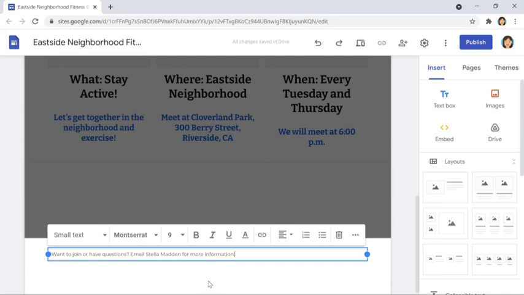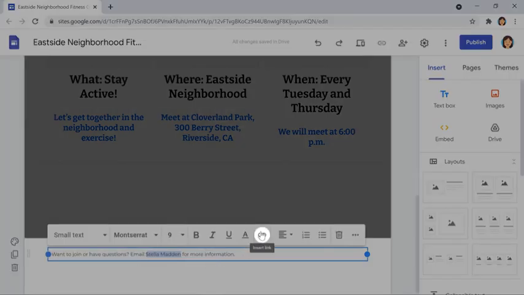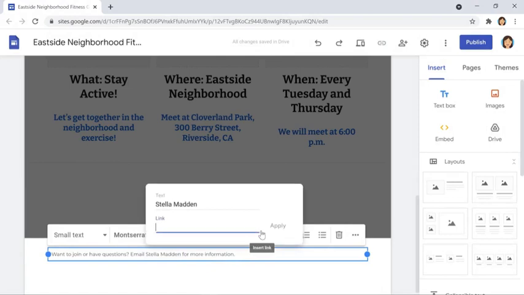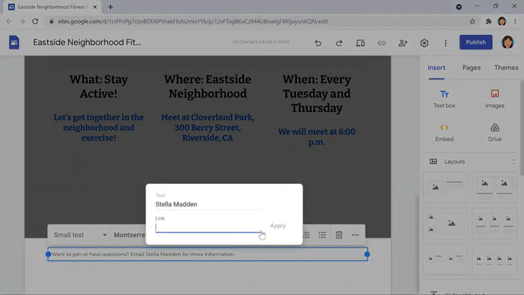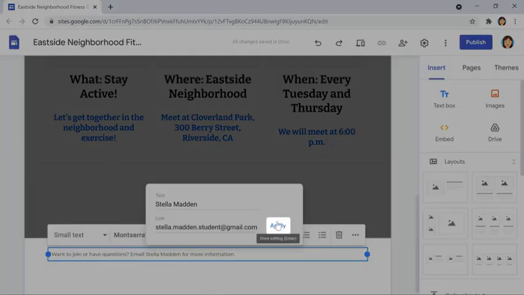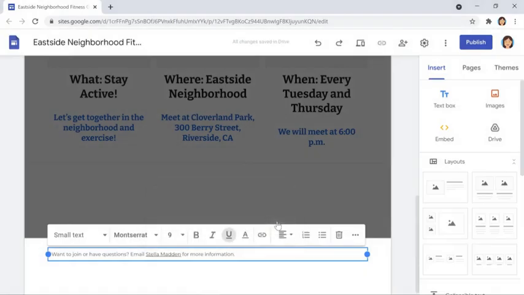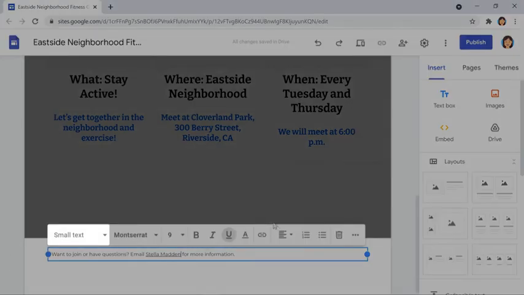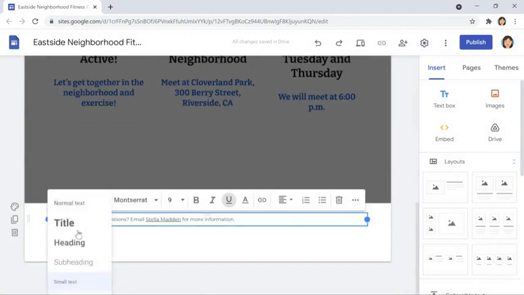Do not include information like your personal phone number and address. Insert a link to your email address. When the user clicks it, it will allow them to send you an email. Choose a text style to make your contact information stand out and easy for your viewers to find.